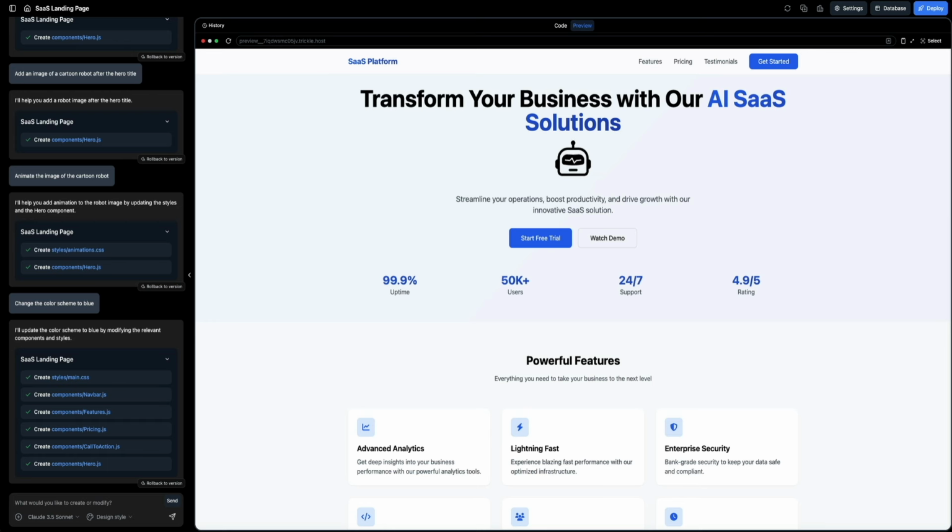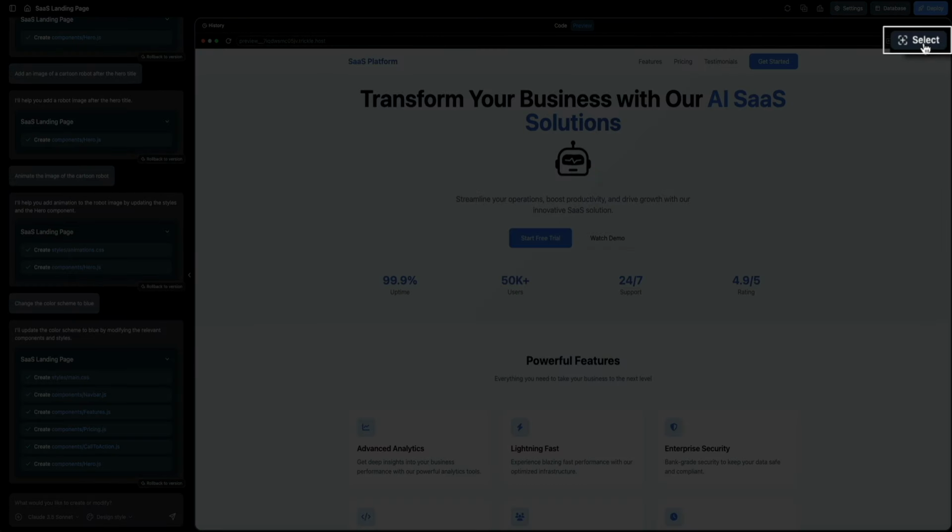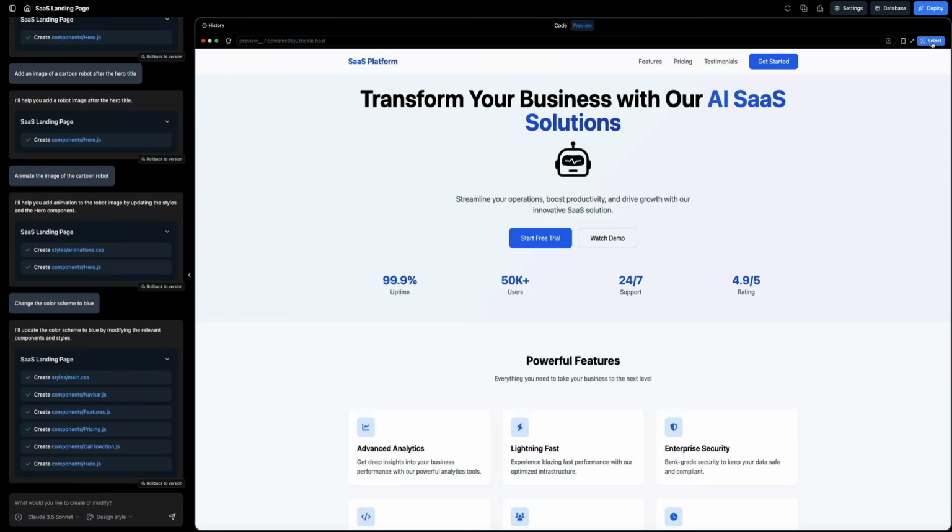Next, let me show you how to single out elements to make edits. So if you recall, there's this select button in the upper right corner of the preview. And if you click on it, that turns the feature on, where now when you hover your mouse over the preview browser, you'll see each element is highlighted with this red border. This actually tells you what you can select to call out and modify.